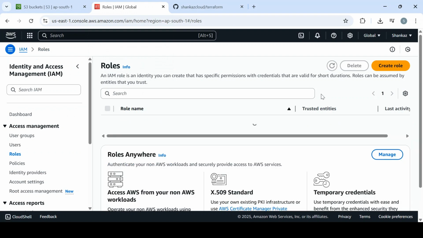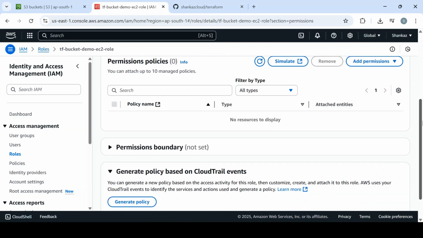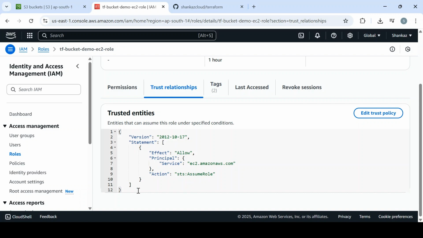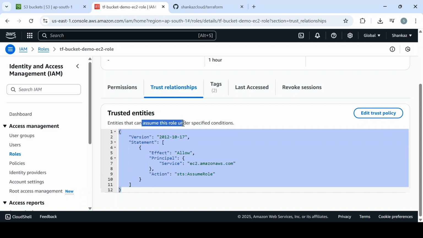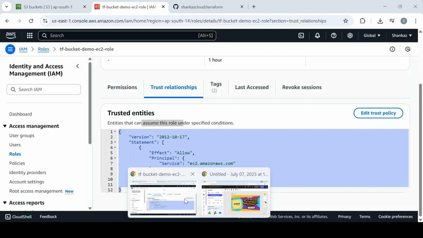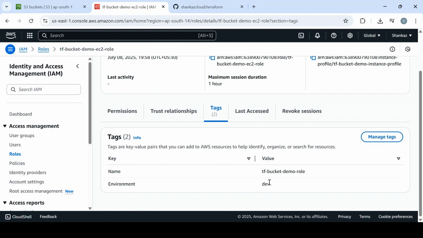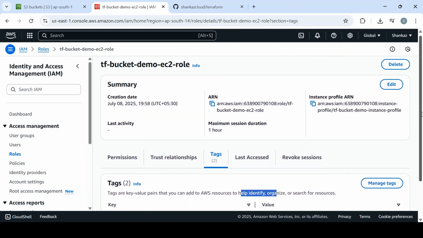Now go back to this and see whether you have the demo EC2 role. We now have the role, with nothing but the trust relationship. I told you we have attached the assume role that we have defined here, right? Let me again show that to you. This was the assume role in JSON format. Now we already have the assume role here. Tags again are nothing but key-value pairs you add to your resources. I told you, right, to identify what resource it belongs to, and you can integrate several resources with the help of tags. So this is the simple, easy S3 and IAM role creation.